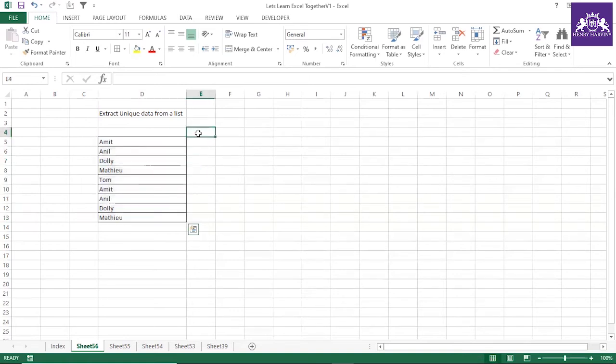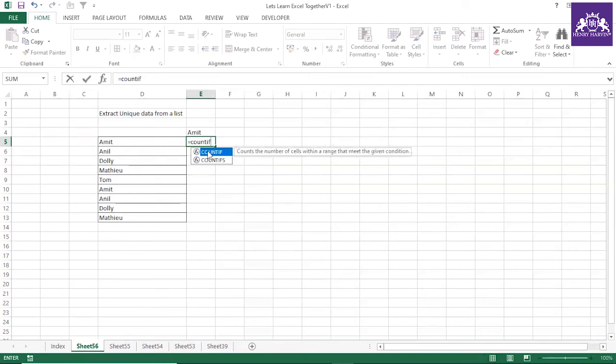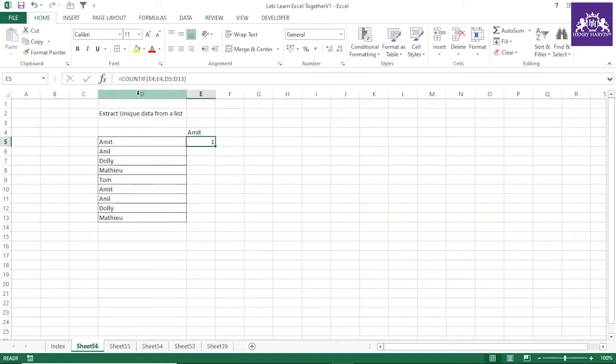If I put some name over there, maybe Amit, let me find out that Amit is a unique name. So for that, COUNTIF: this is my range, comma, this is my criteria. Now you see the result you are getting. Press F4 to lock this, and lock this also, because this is an expandable range. Press F9, guys, and you are getting this result.